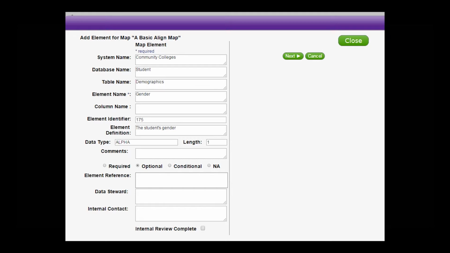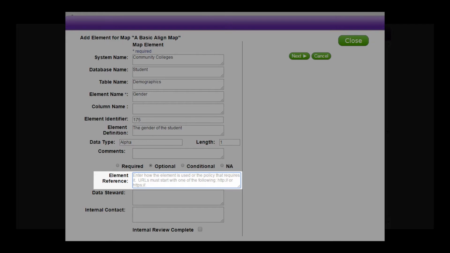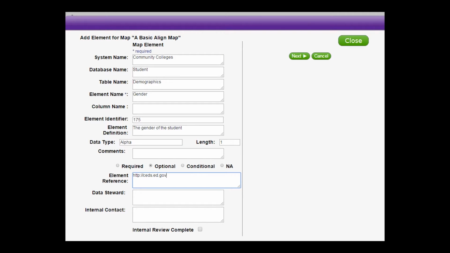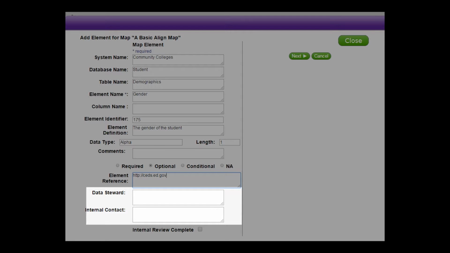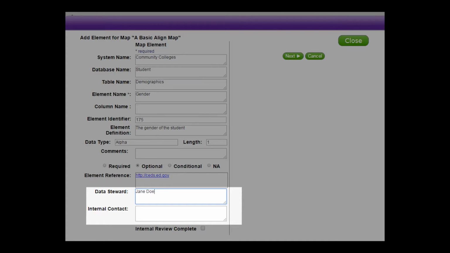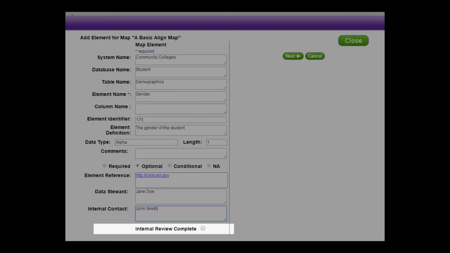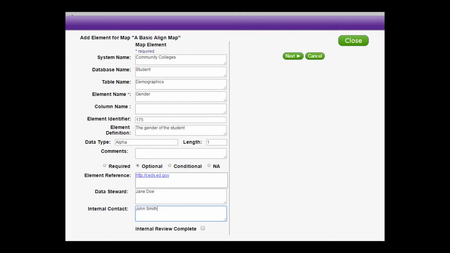The element reference field is where you can reference sources or documentation related to your element. This field accepts text and/or URLs for creating hyperlinks to outside sources. The data steward and internal contact fields are where you enter the name of the person responsible for the data element. Finally, a checkbox labeled Internal Review Complete is provided so you can indicate whether the element alignment has been reviewed. If this checkbox is selected, a graphic will display on the Manage Map page, which gives map administrators and authorized users the ability to quickly determine the review status of specific elements. When you have finished entering this information, click Next.